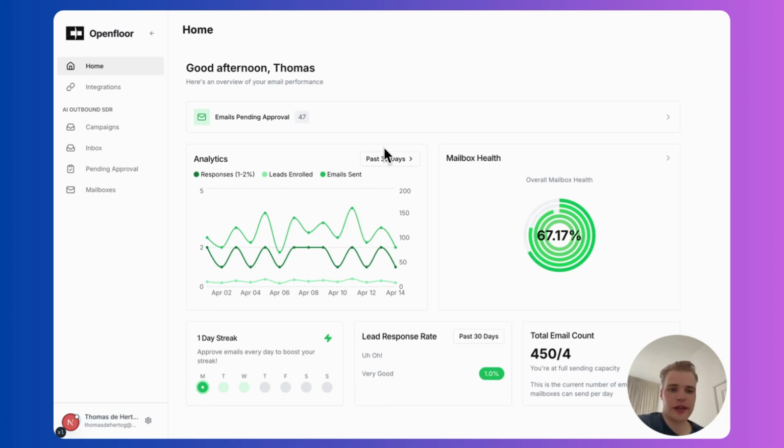When you first log in, you'll land on our dashboard, which gives you a high-level overview of everything that's happening in your account. So you can see a few things here like key analytics, track your mailbox health status, monitor your lead response rates, and view other performance metrics.